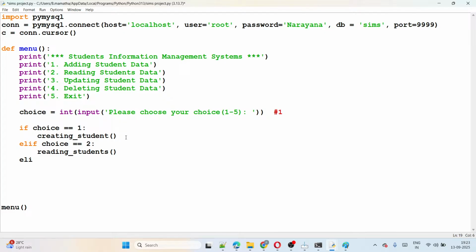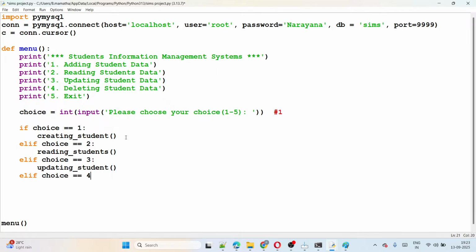Next, elif choice is 3. If choice is 3, then what do you want now? Updating, right? Updating student, all of you. Next one, again, elif choice equal to 4. That means he is interested in deleting the student, guys. That's all. For 4 options, I am giving 4 functions. Next, elif, what next choice can I give? 5. If he is giving 5, what does it mean? Exit, right? Okay, exit, guys.